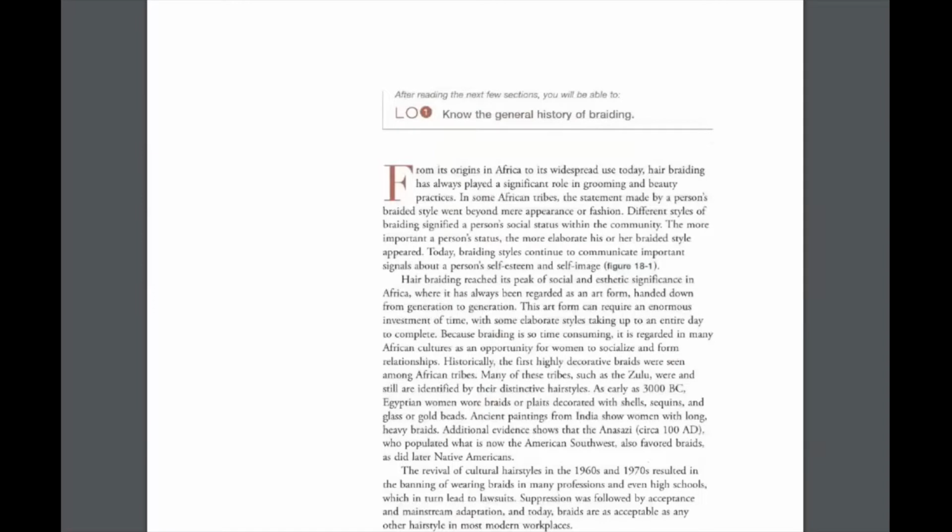Braiding is an art form and it can require an enormous investment of time, with some elaborate styles taking up to almost an entire day to complete. I've seen that happen and I've experienced it myself. Braiding salons have sprung up in many areas in the United States, and these salons practice what is commonly known as natural hairstyling. You can also get a natural hairstyling license as well. That is a thing, which uses no chemicals or dyes and does not alter the natural curl or coil pattern of the hair. So just a little backstory about braiding and where it started from.